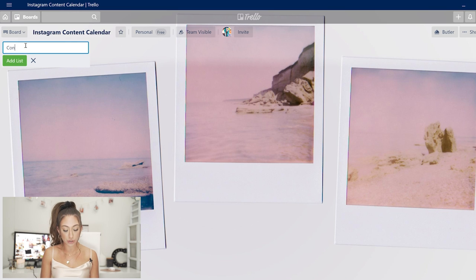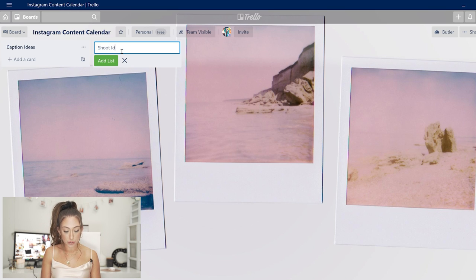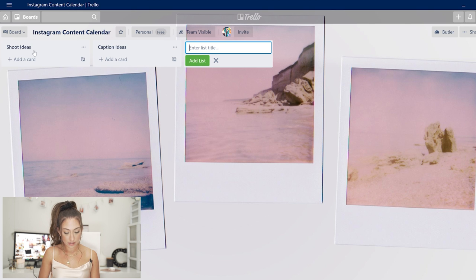For me, I like to keep track of all of my caption ideas. You can even do shoot ideas, reels ideas.